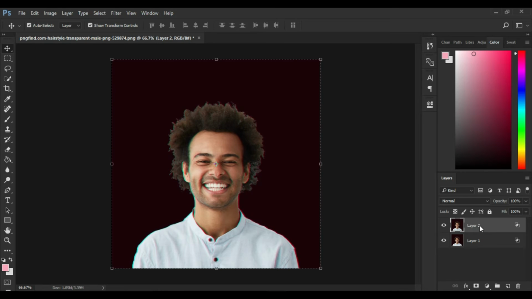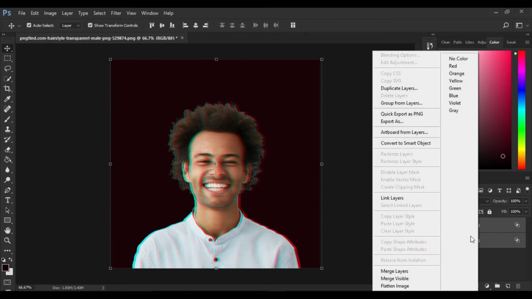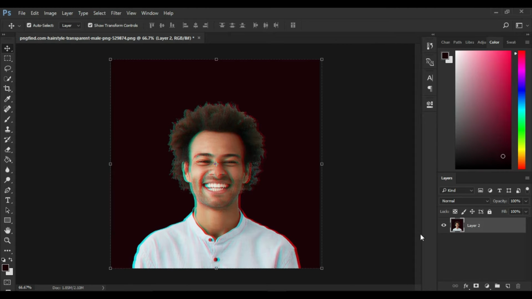Select layer 2 and move it a little bit to the right. Now select both layers and merge them and name it image. Duplicate the image and name it background.